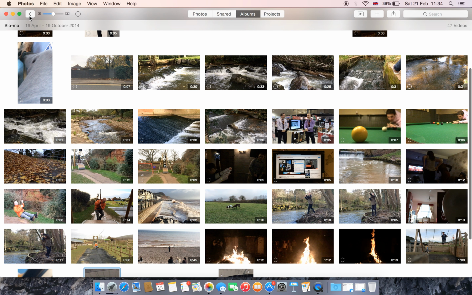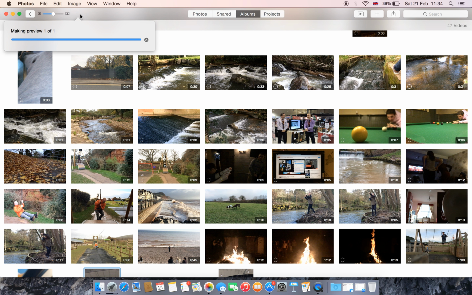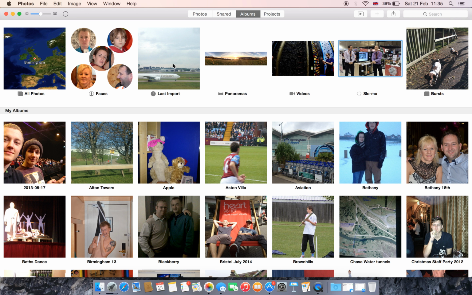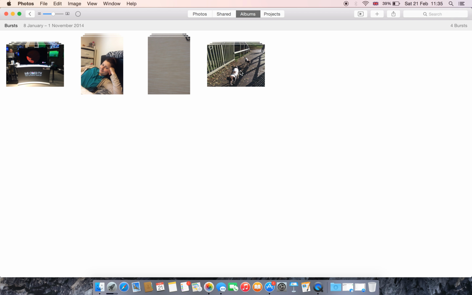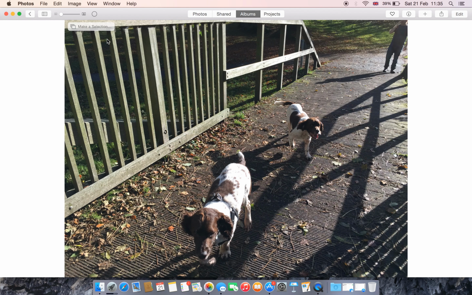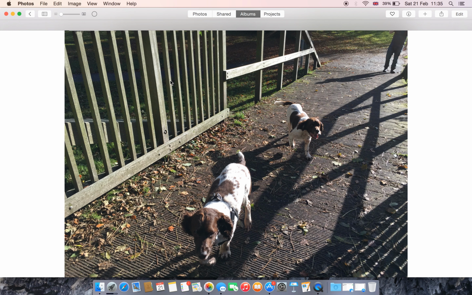Makes it easier for me then to edit. So as you can see, we've actually got a progress bar up here. It's making previews of everything. So that's why it's doing a lot of work, and my battery's coming down. And bursts again. So of all the bursts I have, I can then make a selection with the best one.